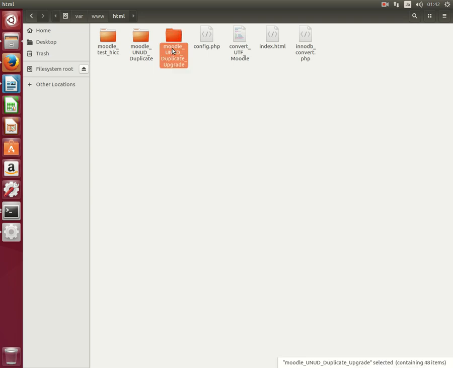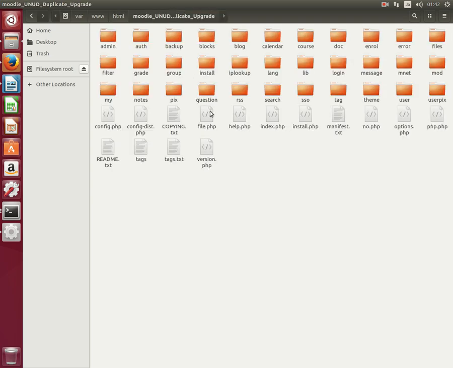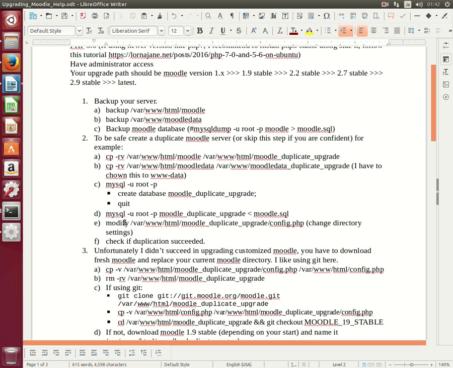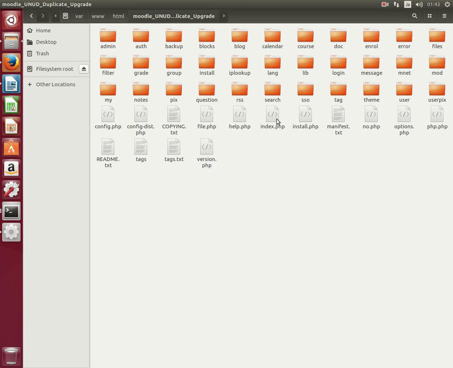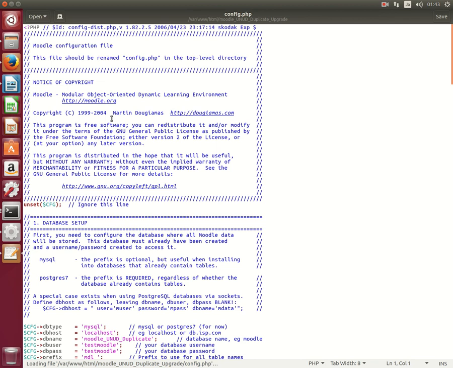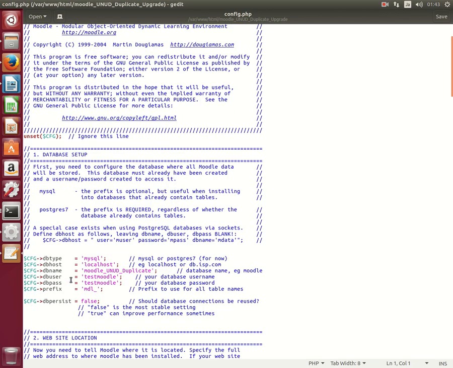And then for this one, change your config.php. Here, modify the config.php and change the setting. This one, I made the temporary database user test module, and this one change the database name and change everything.